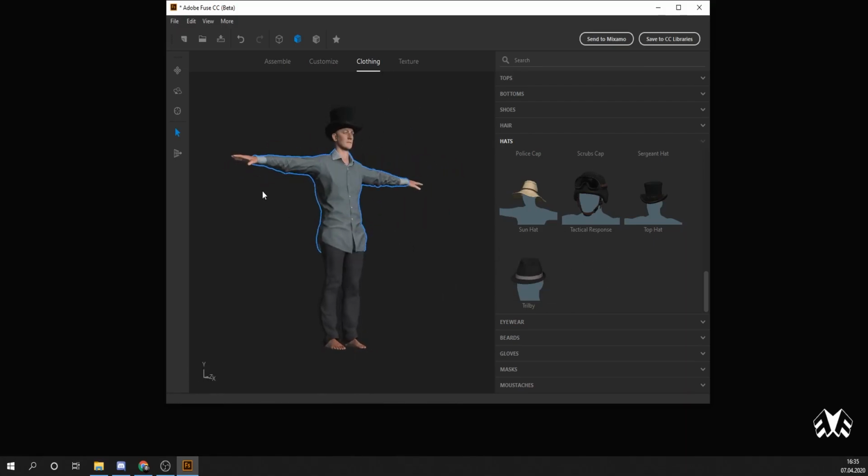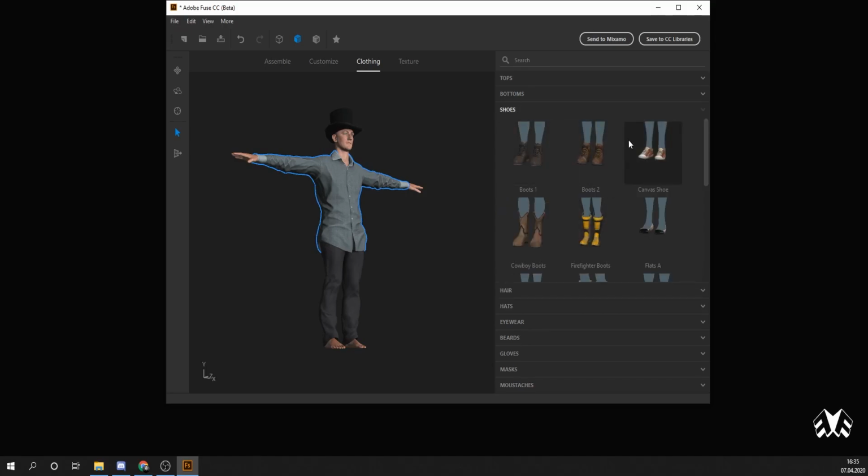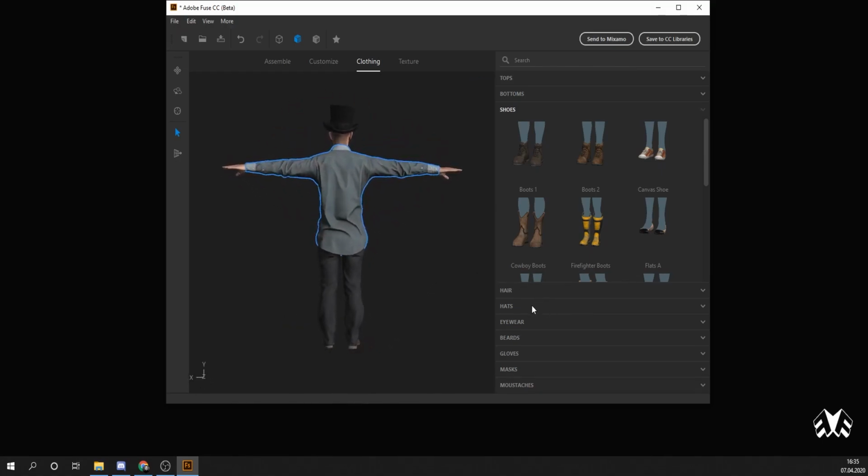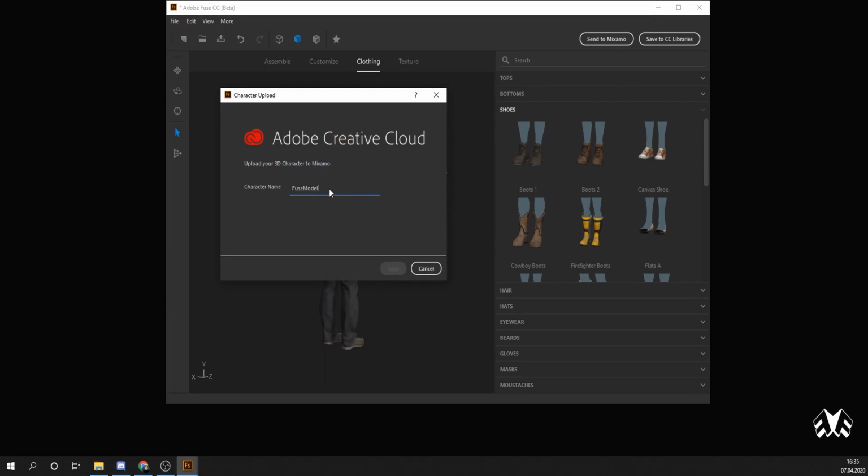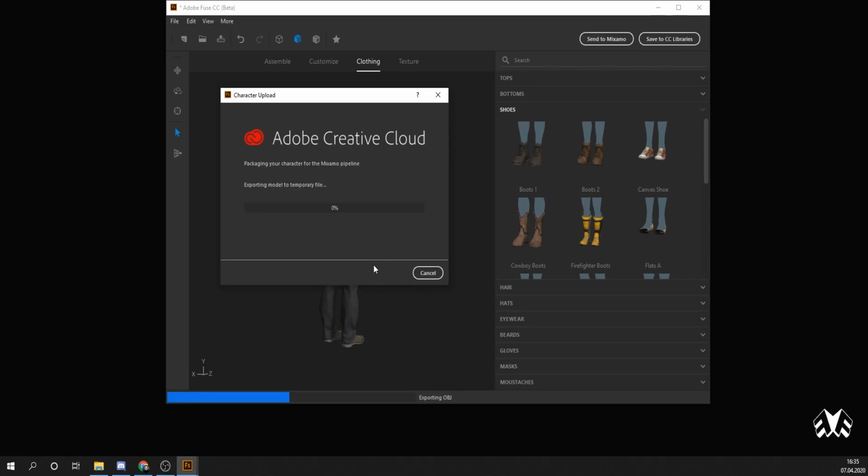Once we're happy with our character, maybe we can just give him some footwear, some shoes. Let's try the basic boots. I think it doesn't matter. That looks good. Okay, so once we're happy with that, we click Send to Mixamo. Then you have to name your character model, and I will just call him Tutorial Guy. Basic as that. And then the Creative Cloud is uploading your model to Mixamo, and Mixamo should open right away.